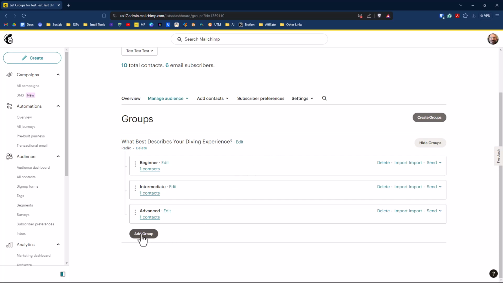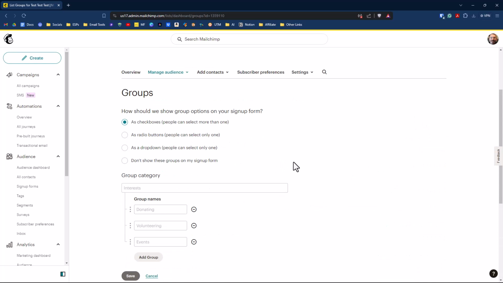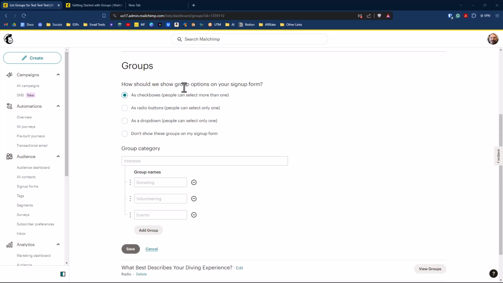Now I could add additional groups to this group category. Like I could make super advanced, ultra advanced, I could go on and on. But I think 3 choices is pretty good. So that is our group. To create a group, click on the create a group button here, and you have some options here for your group on your sign up form. So you have checkboxes, radio buttons, drop downs, or you could say don't show these groups on my sign up form. So creating a group is easy enough.